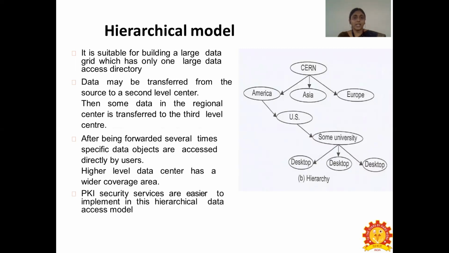And the second model is the hierarchical model. This hierarchical model is suitable for building a large data grid which has only one large data access directory. It mainly comprises a large data grid with a number of tasks and subtasks built in, which forms a hierarchical form. The data here may be transferred from the source to a second level center. So we have different levels of hierarchy built in: level 0, level 1, level 2 and so on. Then some data in the regional center is transferred to the third level center in the hierarchical model. After being forwarded several times, the specific data objects are accessed directly by the users.